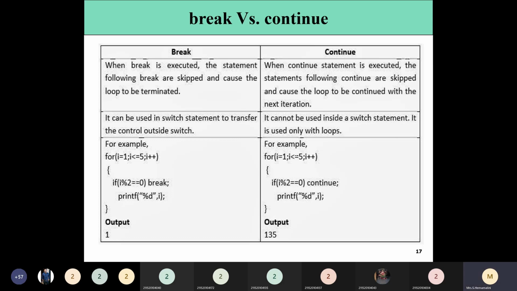For i equal to 1, i less than or equal to 5, i plus plus. If i mod 2 equal to 0, don't execute the loop, break. So how many times will it execute? The iteration will go from 1 to 5. 5 times iteration is written, but how many times does the iteration actually go?